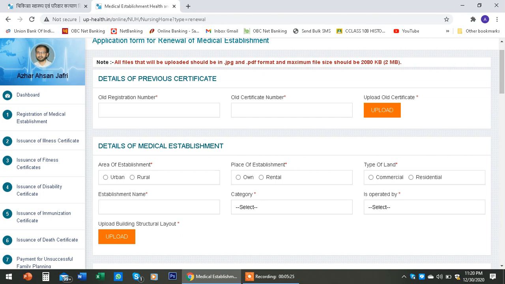Now, details of the medical establishment: you have to enter urban or rural, then own or rental building. This is about the building, own or rental. This is the type of land of the building. I think most of the people are using the building as commercial, then you should click on commercial. If it is residential, you can enter residential, but this may cause problems later on.